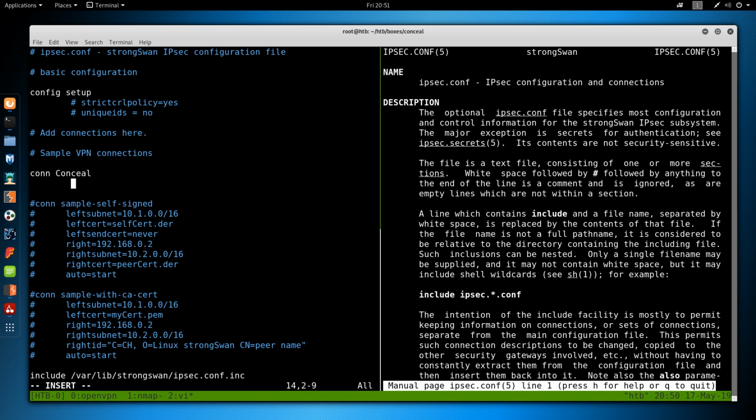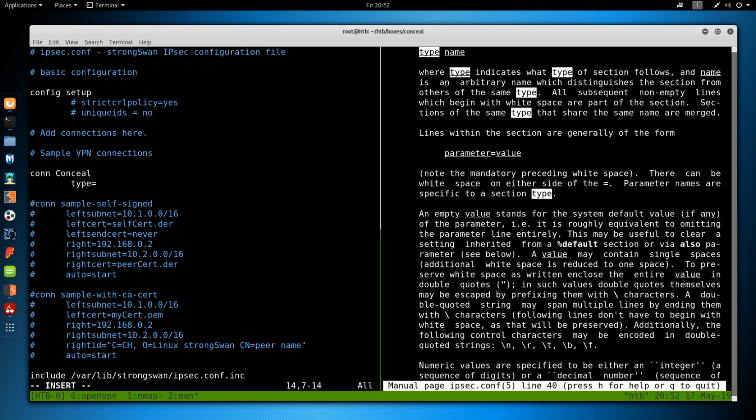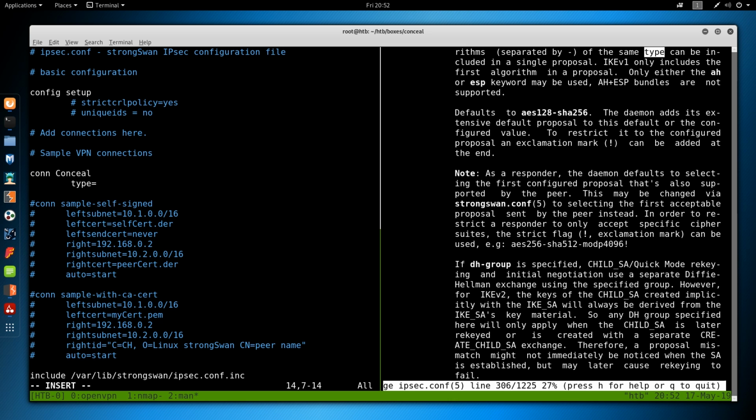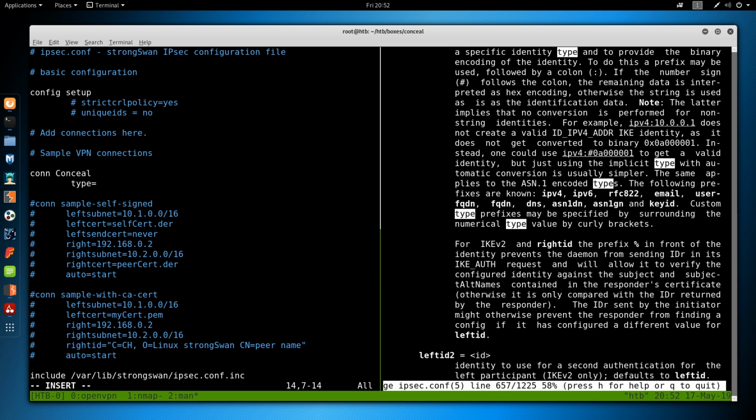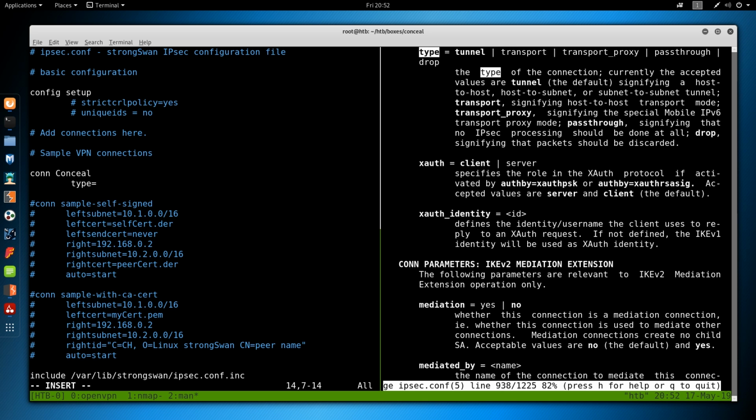And then the first thing we're going to want is to do a type. And this tells us what exactly the VPN is for. Is it going to be for transport, tunnel, whatever? If we search this for type, let's see. If we do type equals, will that do it? Search down for type. Come on, where is type? The same type can be configured. It should tell us the options. There we go. We can do tunnel, transport, transport proxy, pass through, or drop.